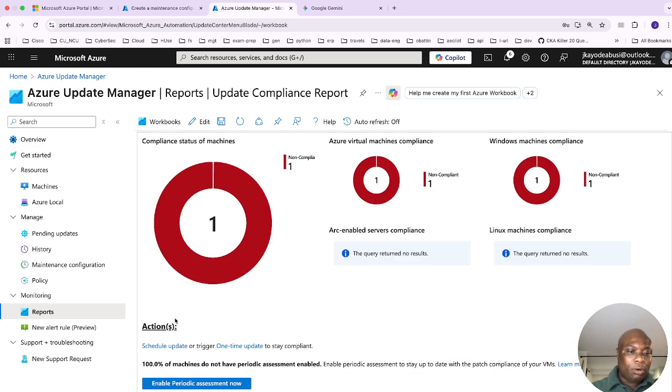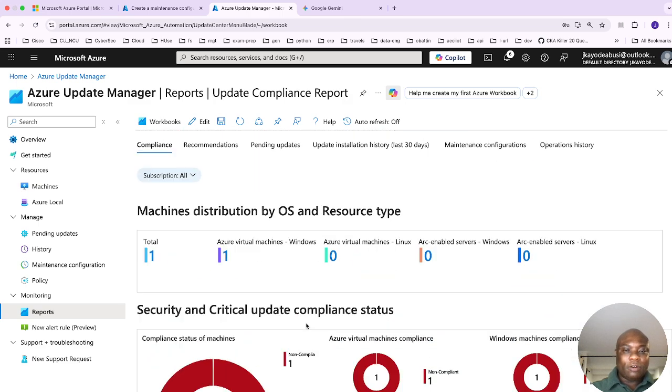So these are the things you can see. You can look at the report and other information, which help you to monitor and get more information on this particular service. So you can see how, in terms of compliance, GRC, cloud security posture management and infrastructure security, Azure Update Manager is very, very important.